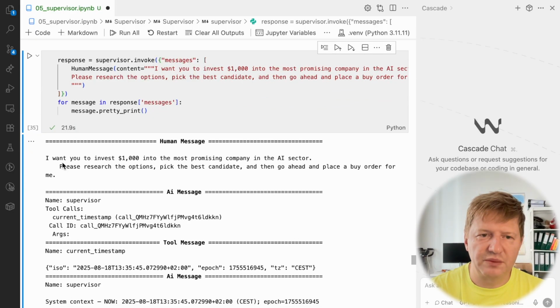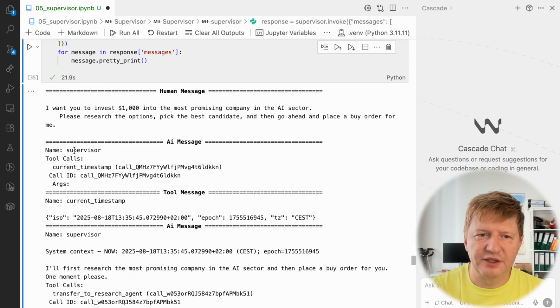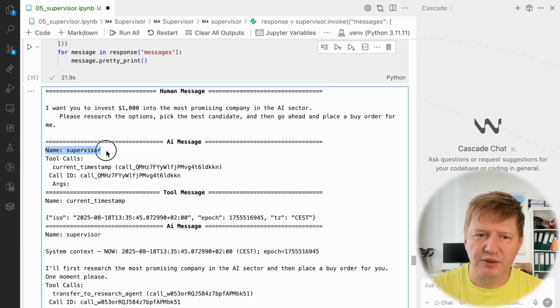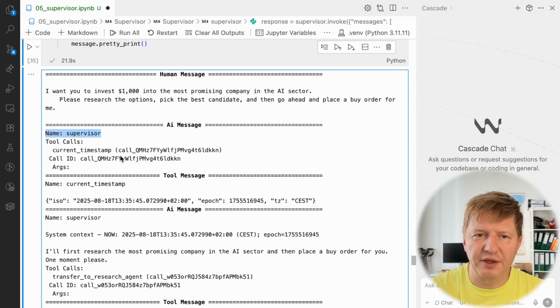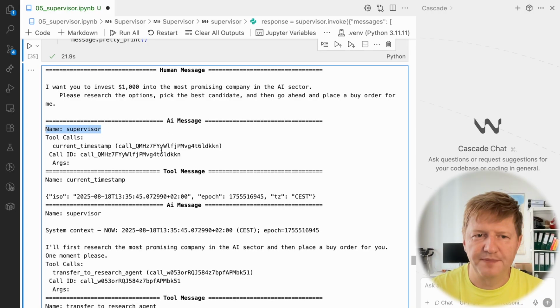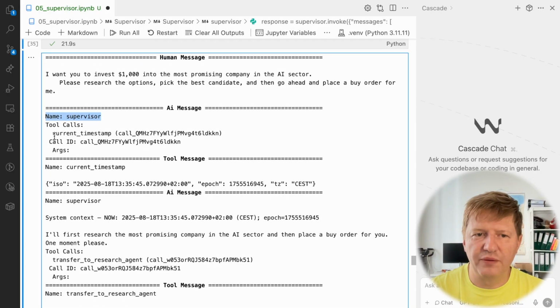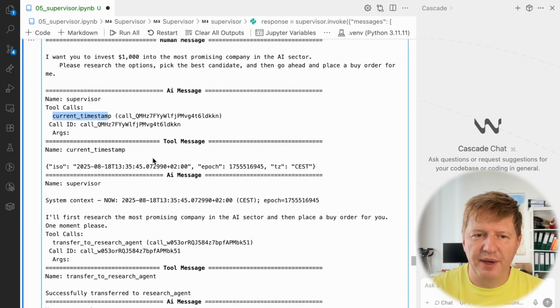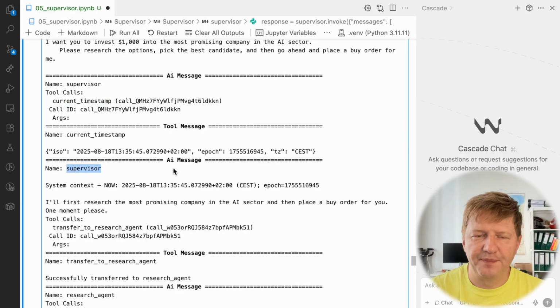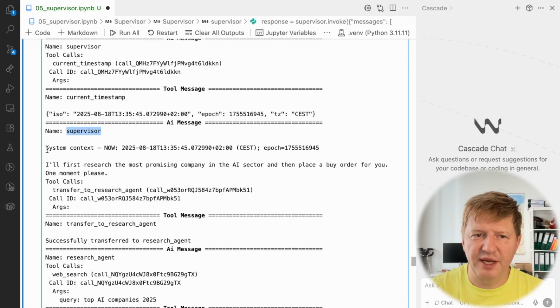So the first was the human request about investing, and then the supervisor, and here we have the name, so it's clear what's happening and who is the initiator of the message. It performed a tool call for get current timestamp, and based on that, the supervisor starts the conversation and says, okay, this is the system context for now and you have to stick to it, and I'll first research the most promising companies in the AI sector and then place a buying order for you.